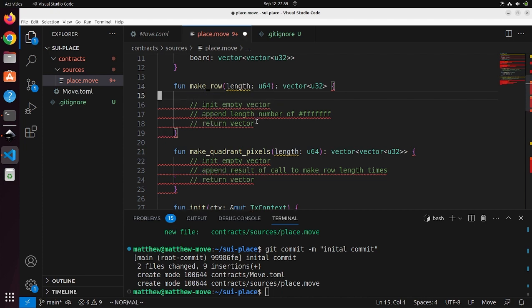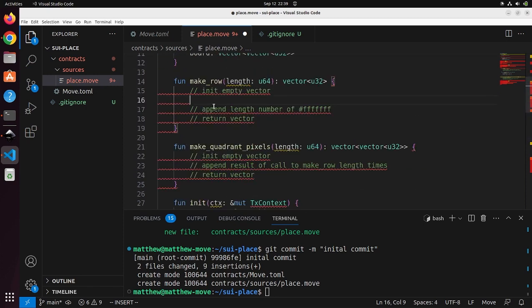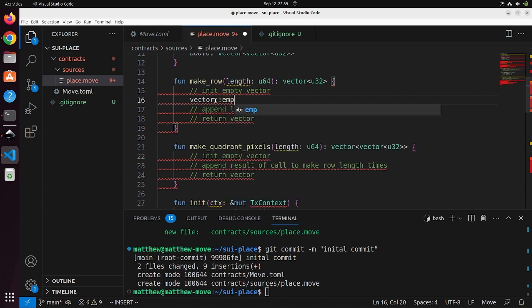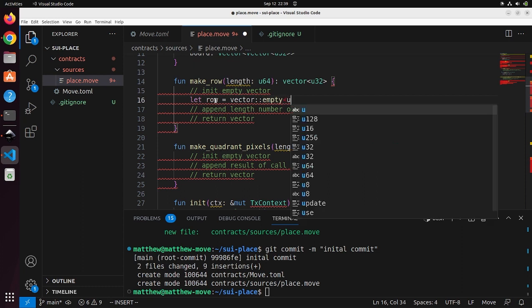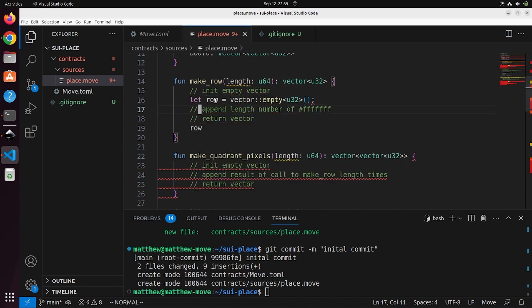So the first thing we're gonna do is initialize an empty vector. And remember, up at the top here, how we imported use std vector. Well, that's gonna come in handy now. We're going to do vector empty, and we're going to assign that to a variable. Because this is a row, this needs to be a u32. And to start, we're actually going to just return the row, just so our compilation error goes away.